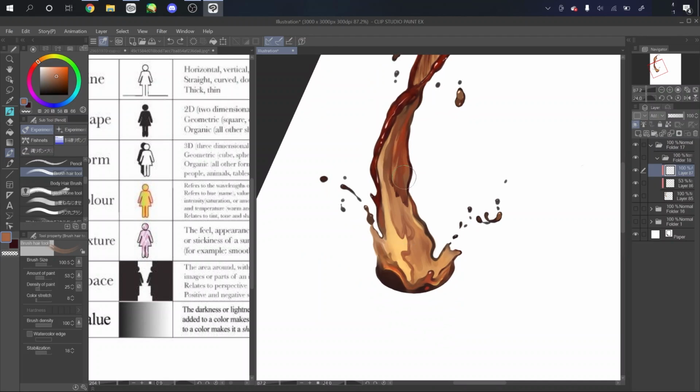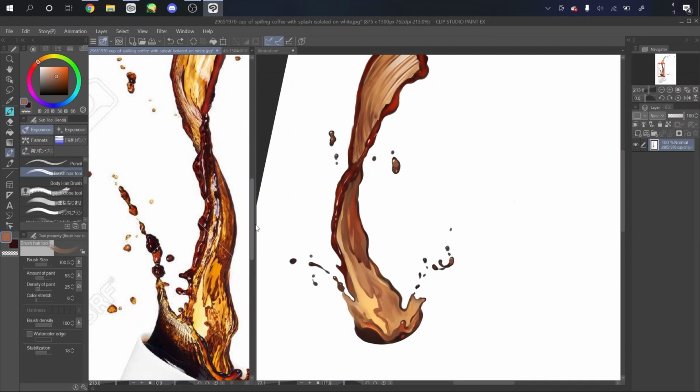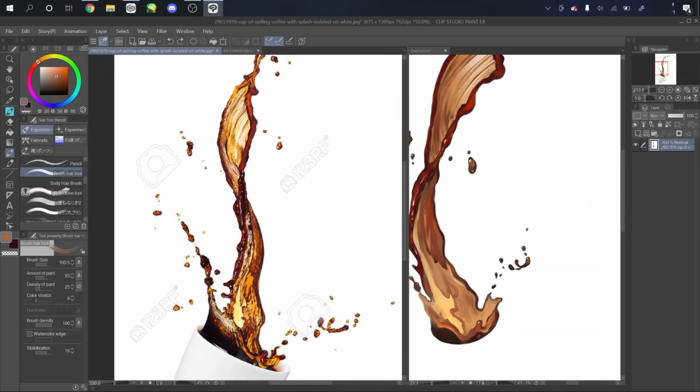Down here, I could give this more of a rubbery feel by liquefying it once again with the Photoshop tool, but I can't do that because I'm using Clip Studio Paint, which kind of sucks. But yeah, as you can see, that's how I broke down a picture of coffee. I looked at the line, the shape, the form, the colors, the texture, the value, all that stuff.